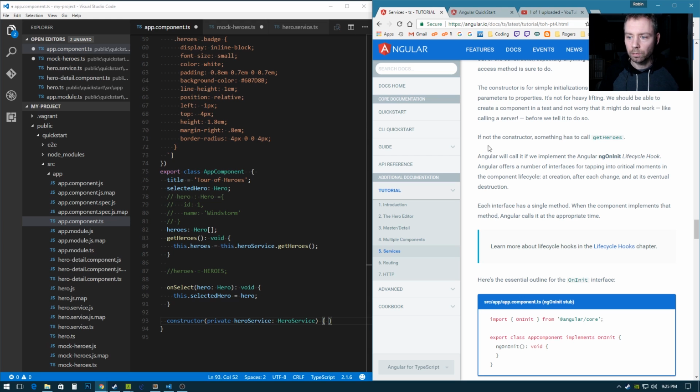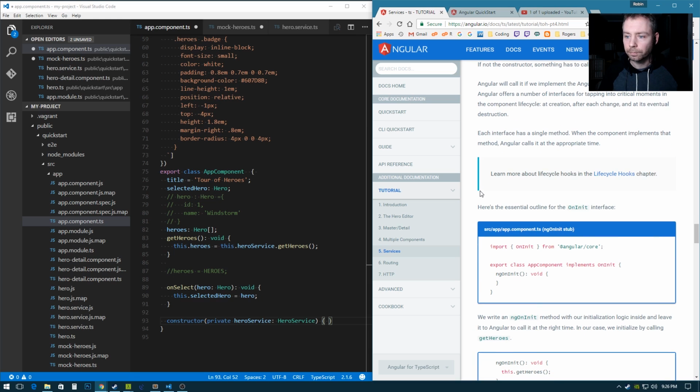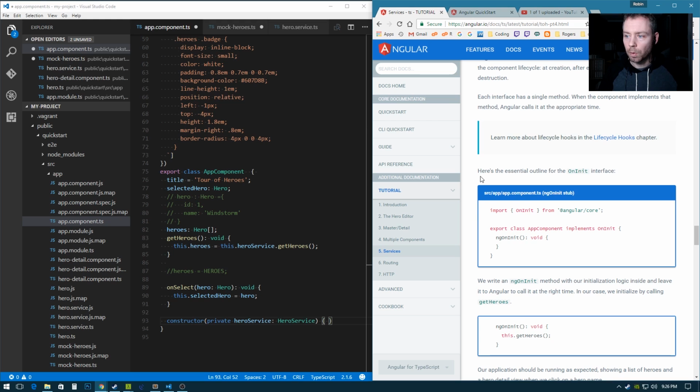Okay, so if not the constructor, something has to call getHeroes. Angular can call it if we implement the Angular OnInit lifecycle hook. Angular offers a number of interfaces for tapping into critical moments in the component lifecycle: at creation, after each change, and at its eventual destruction. Each interface has a single method. When the component implements that method, Angular calls it at the appropriate time. And we'll learn about lifecycles later.